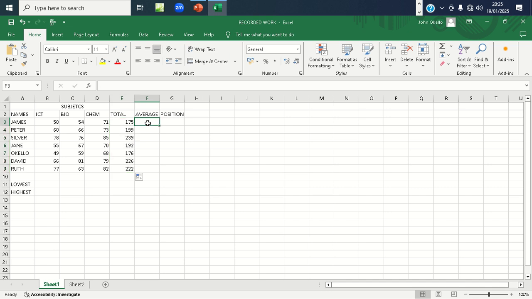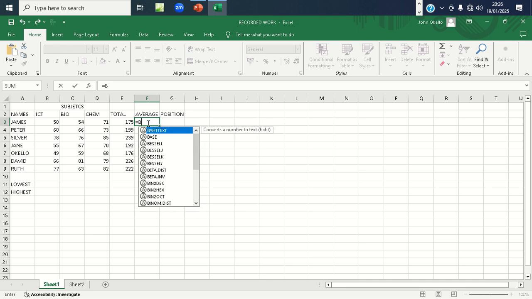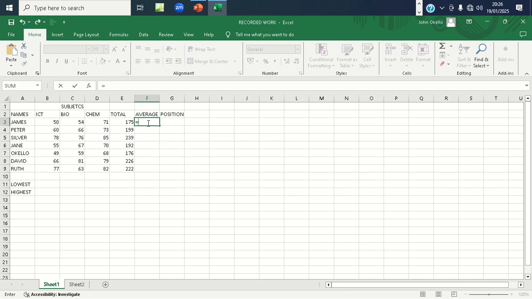Let's come to average. How do we calculate average? You put equal signs. Equal signs is what qualifies you to enter a formula. We are calculating average for each student. So you type average, open, then put B3 to D3, that is average.